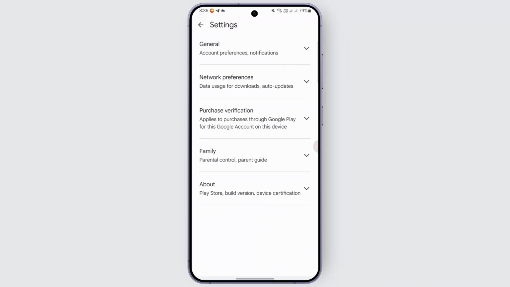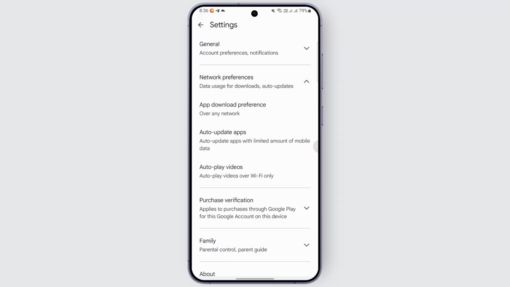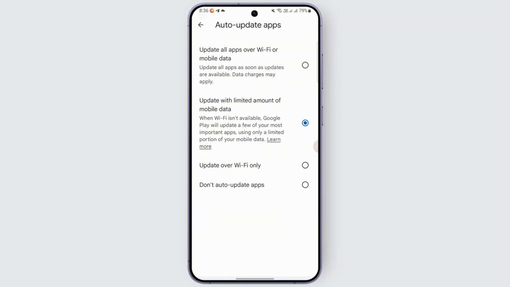Drop it down. And then after you drop it down, you'll find an option called Auto Update Apps. Tap on it. And then after tapping on it, in order to enable the automatic app updates, select Update over Wi-Fi only, or select the first option, which is Update all apps over Wi-Fi or mobile data.